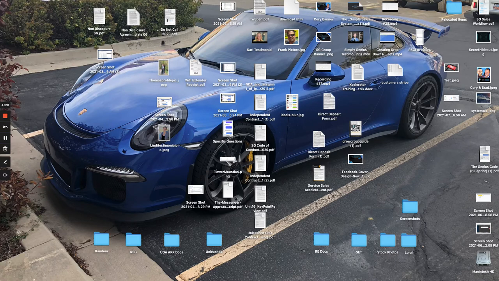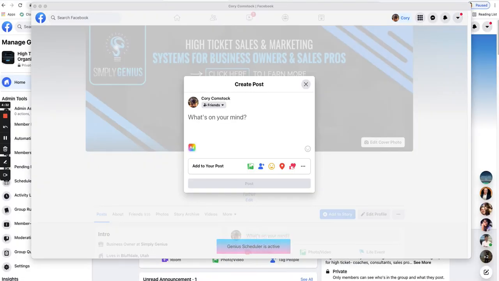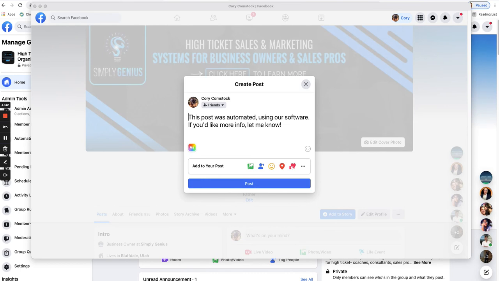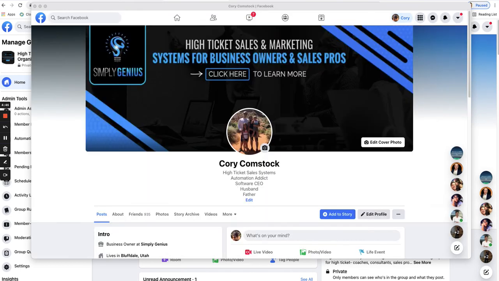Okay, so here we go. And it will post. What's going to happen here, you guys, is it doesn't close the page, but it minimizes it. But watch what happens here. You're seeing that it's posting this in the group right now. This post is automated using our software. If you'd like more info, let me know. All right, so that's on my profile.